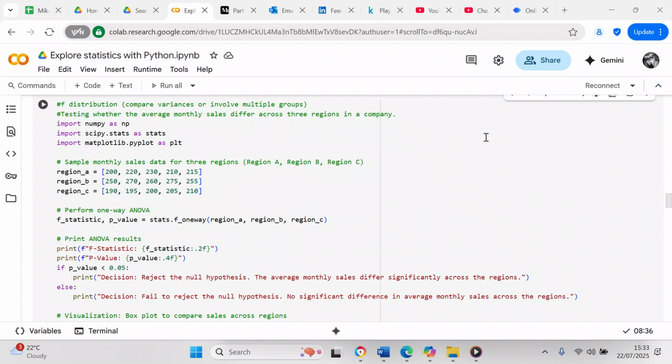In order to execute the Python program, we're going to need to import 3 libraries. The 3 libraries are NumPy as np, which is the numeric library; scipy.stats as stats, which is the statistical module of the scipy library, Python's scientific library; and matplotlib.pyplot as plt.